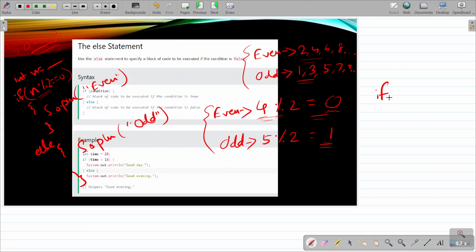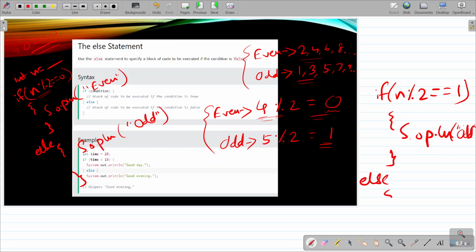Suppose you could have also written if n mod 2. That means we are dividing the number by 2 and we are finding the remainder using the modulus operator. And if that remainder is equal to 1, that means this is an odd number. So we will print SOPLN odd. SOPLN is short form for System.out.println. Hope you have got it. And if it is not an odd number, then we will print it as an even number. So this could have also been done. Okay, so this was just a basic odd even program.